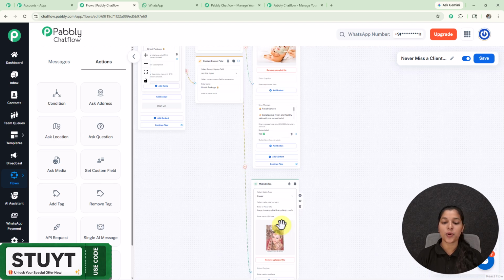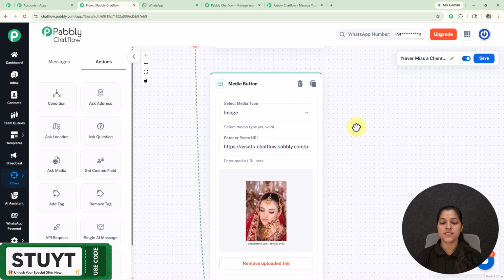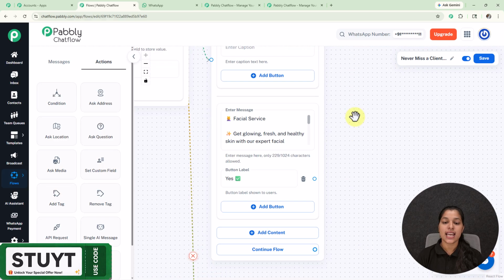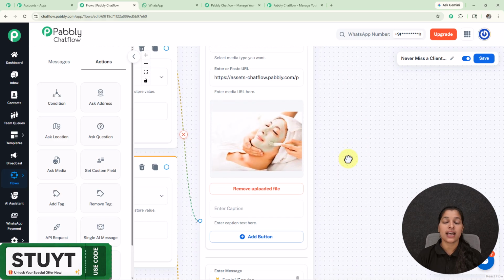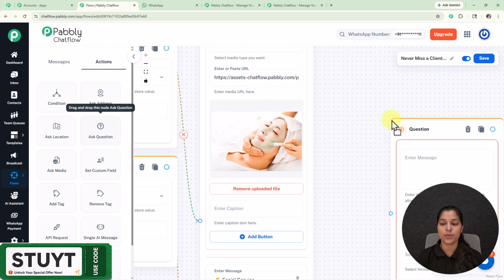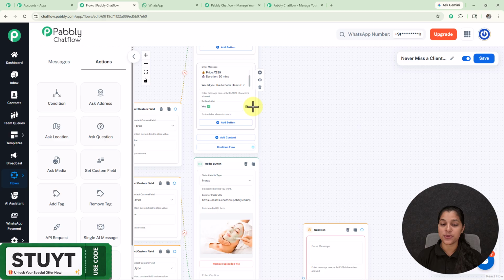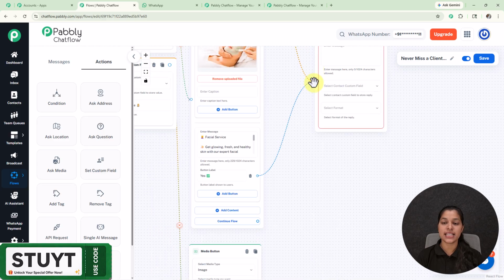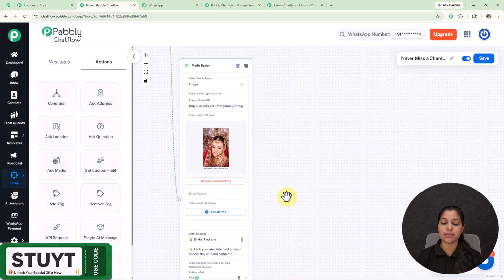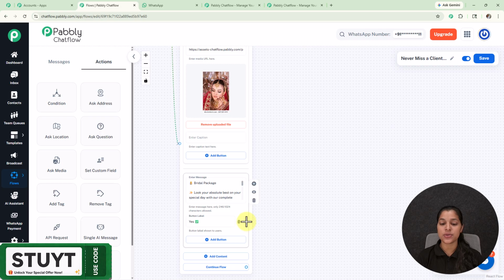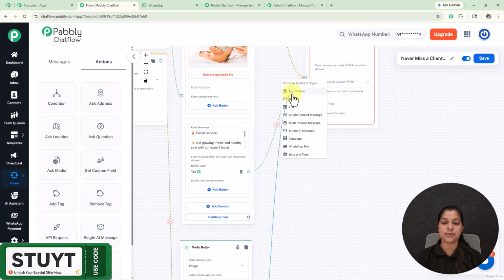So here I have provided the image of both these services and all the details, and now if my user selects this button, that is yes, I'm going to ask them some questions for booking the appointment, and for that you have to select this ask question node given over the action blocks. Here I'm going to enter a question asking for the full name of my user or the customer, and here I'm connecting all these yes buttons so that my user can be redirected to this question as soon as they select this yes button.